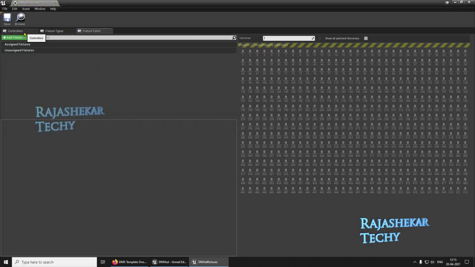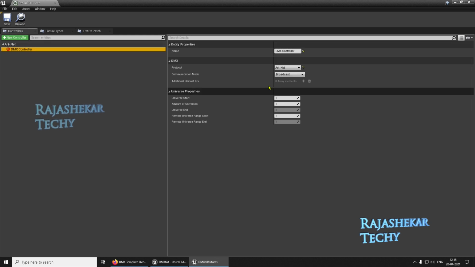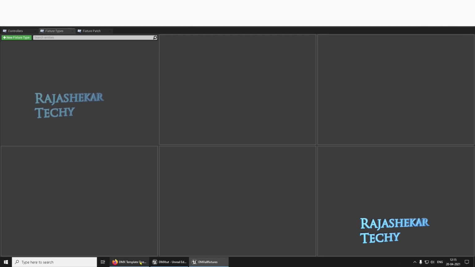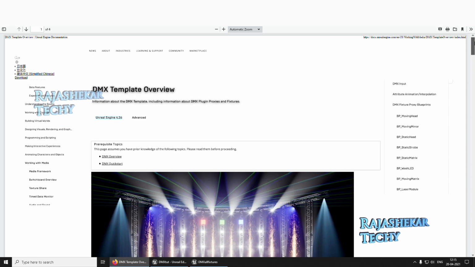We'll begin by creating a controller. Tap on controller and choose new controller. Not changing anything here, just choose number 2. We are going to create 2 universes, and ignore this red exclamation mark. Go to fixture types. Let's begin by adding the fixture. Even before creating a light on the scene, it's always best to create the required fixtures and then create the light. That's the flow. Let me show you Unreal's documentation on DMX template overview.